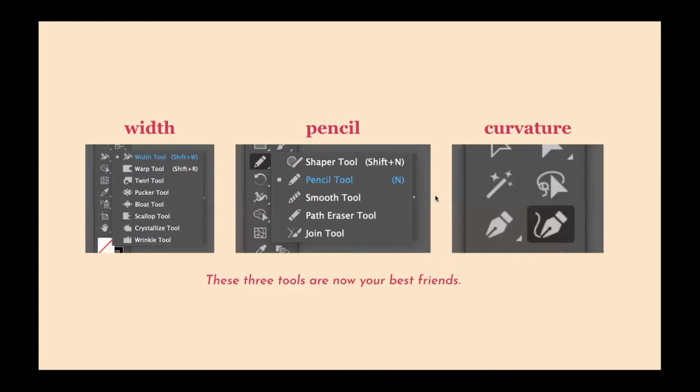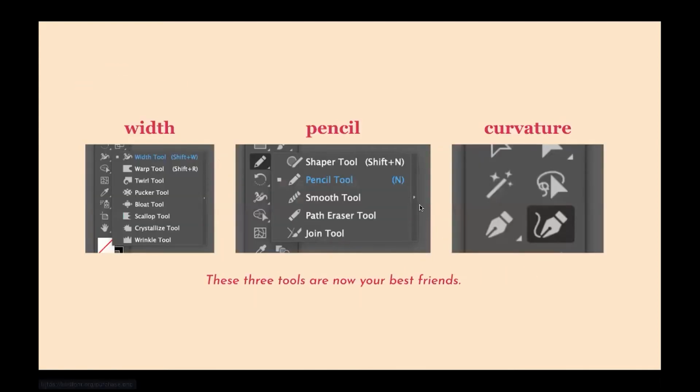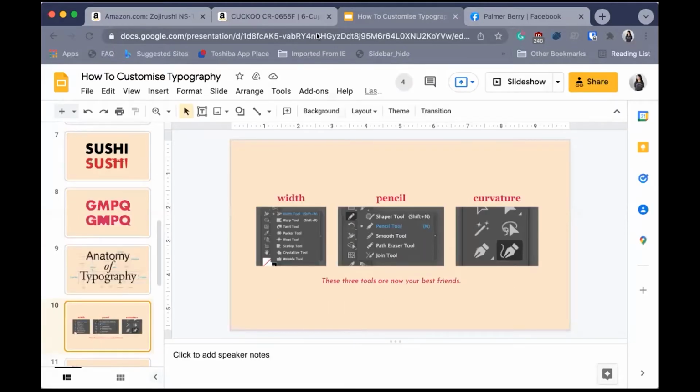And so anyway, these are the 3 tools I mentioned. Obviously, there are a few more tools and commands, but for the most part, you'll want to use the width tool, the pencil tool, and the curve tool. And also, I didn't add it here, but the knife tool is also really helpful. And so now I'll do a very quick demo of how to modify a font. But does anyone have any questions so far?